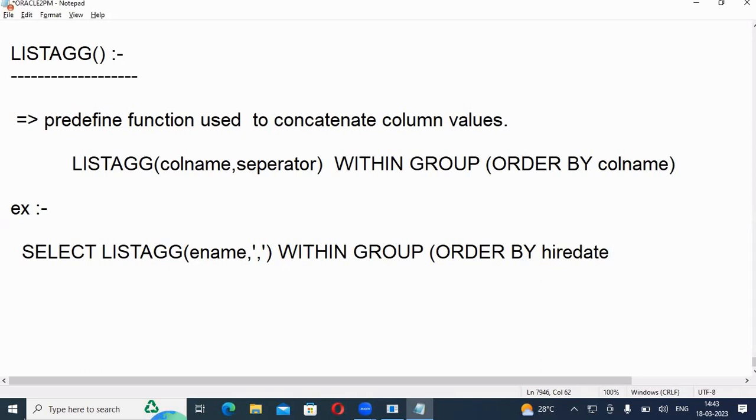Ascending or descending? First, I want to show who has the highest experience. Ascending means lowest to highest. Lowest means 1980, then 1983. 1980 has more experience. So that's why ascending order. Then FROM EMP.